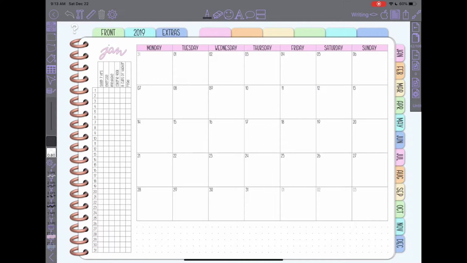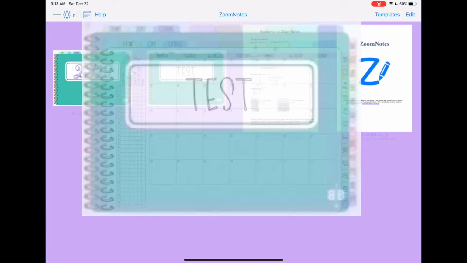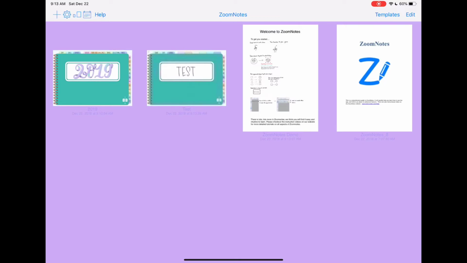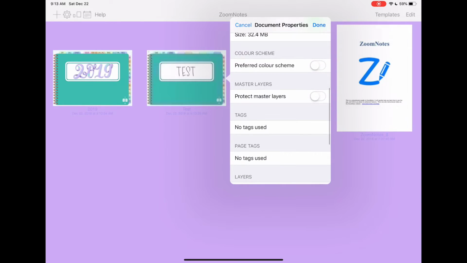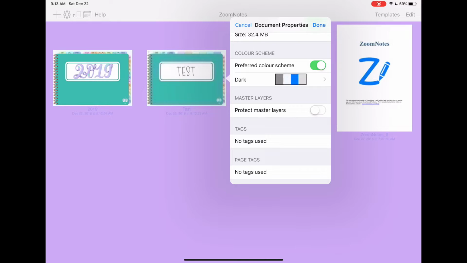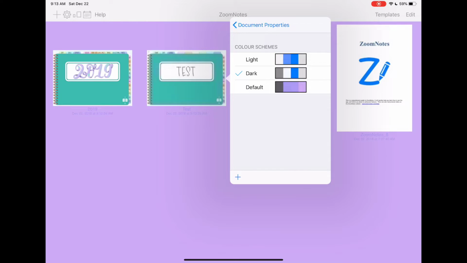So this is the default color scheme that I set up, this dark gray with the kind of light purple outline here. But if I'm back here in my settings, I can tap on the name of my notebook. And then you can go down here to color scheme and find preferred color scheme. So I can turn that on for this notebook. And right now it comes with a light and a dark and then the default. And then you can have the little plus sign down here if you want to add your own.